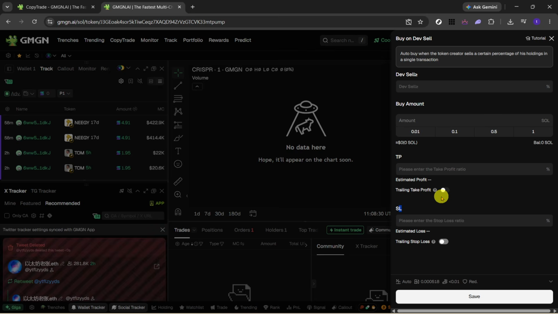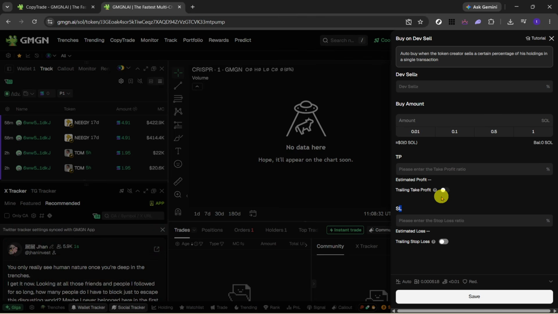It's a good habit to review the numbers carefully before confirming, since even a small input error can affect how the trade behaves. That's the full process for setting stop loss and take profit in GMGN AI. Once you're comfortable with the workflow, you can repeat the same steps for other tokens as needed.